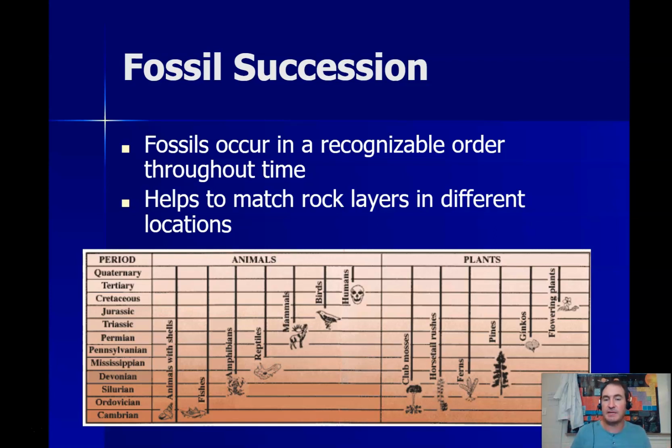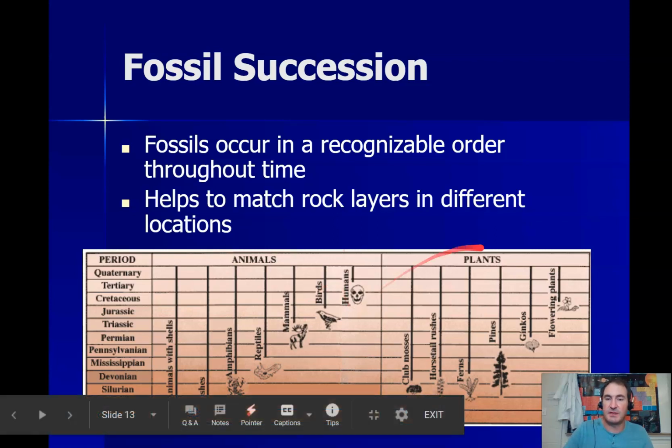but we can use fossils to date those rocks. We can also use them to categorize or index rocks. If we find a rock layer in North America that has a fossil, and then we find another rock layer in Europe that has the same fossil, we can say those probably were formed around the same time period. So fossils are a good way to help us to relatively date rocks.